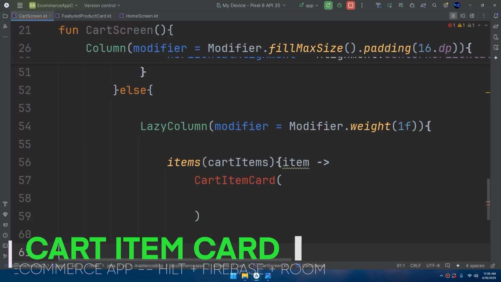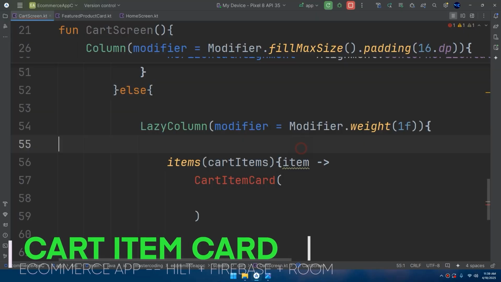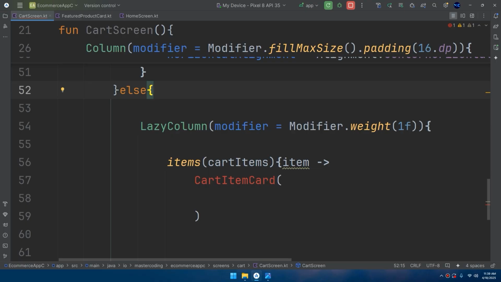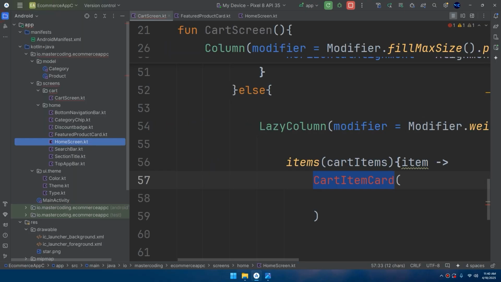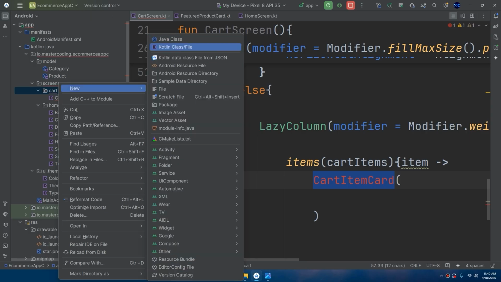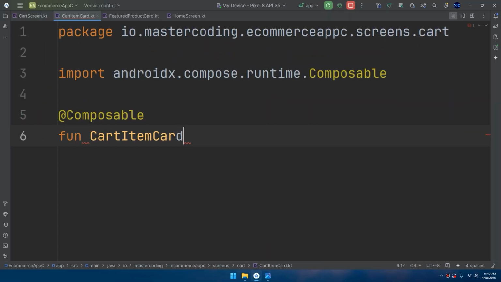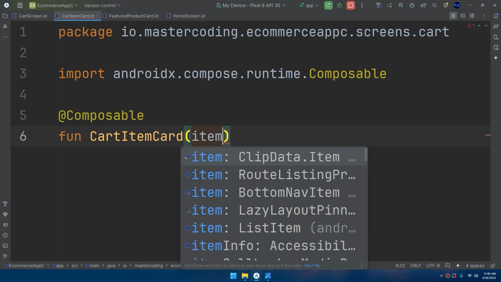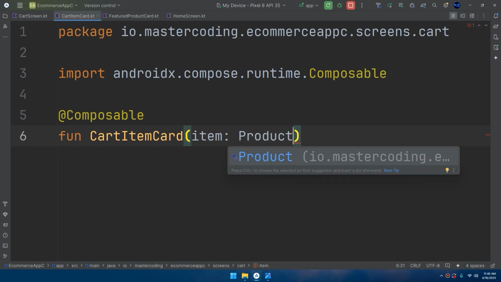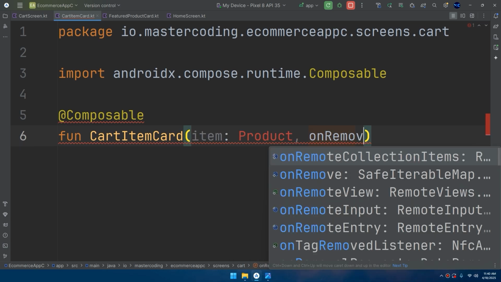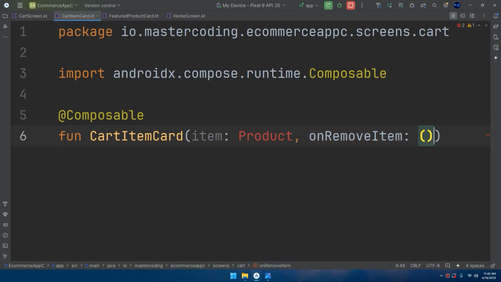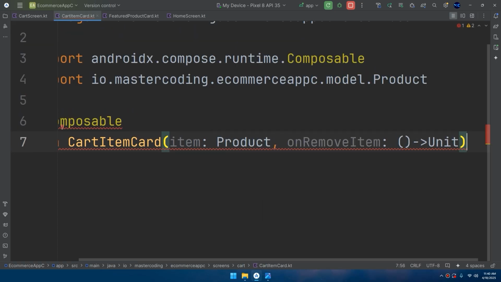Welcome back. Before we continue with this else statement, so we're going to display the products inside the lazy column, we need to create the cart item cart. Inside the cart, create a new Kotlin file named as cart item cart. Create a new composable named as cart item cart, taking into the parameter item, it's of type product, and on remove item, which is a lambda expression. Alt plus enter to import the product.